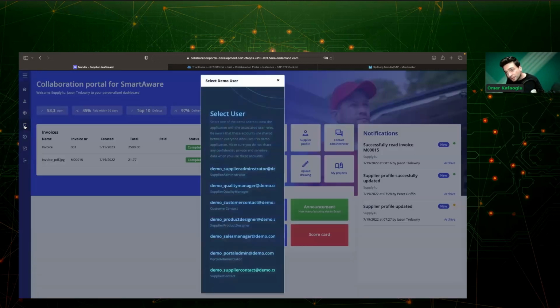What I also want to show is what I talked about, right? The roles and access management. We have here the roles like supplier administrator, supplier quality manager, customer contact, product design, and everything. So it makes this collaboration portal really good for different roles to work together. They have different views, and they have different rights to access data, read data, or execute microflows or logic. And this is really awesome, and also really important to do.